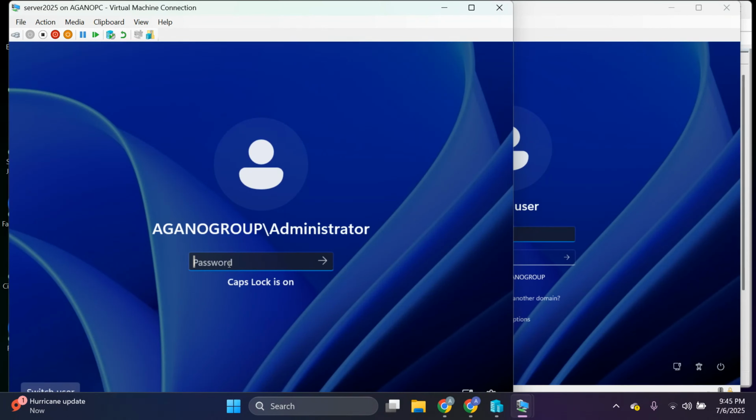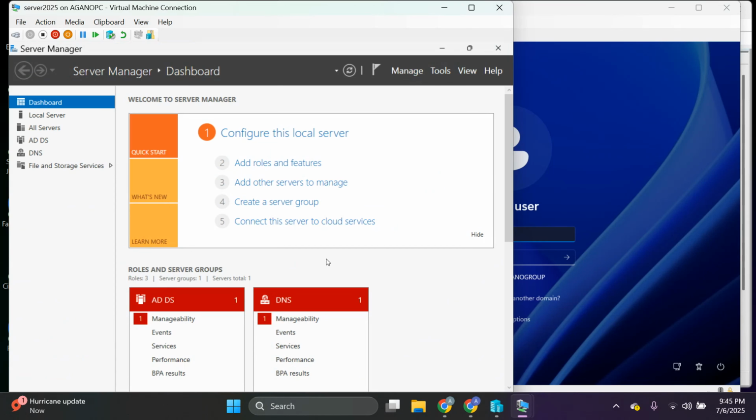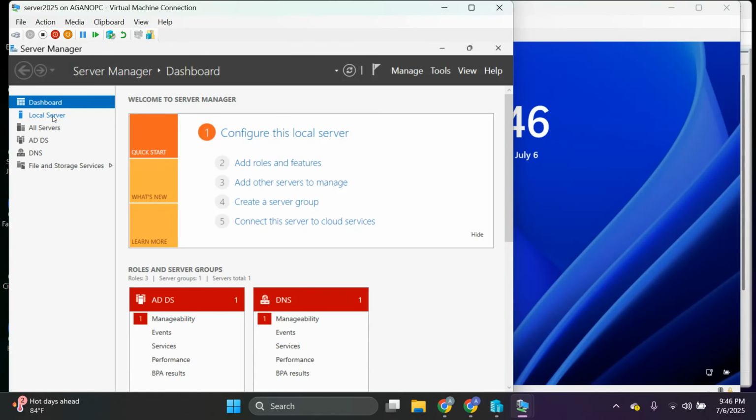I'm going to input the password. All right, we are logging into the server already. What to do now? This is the server, Windows Server 2025. What do we do when we want to create a user?